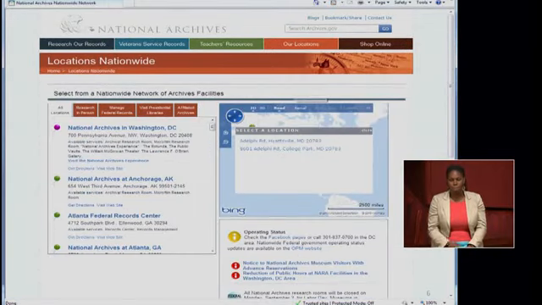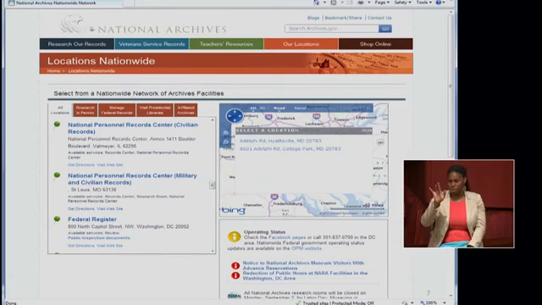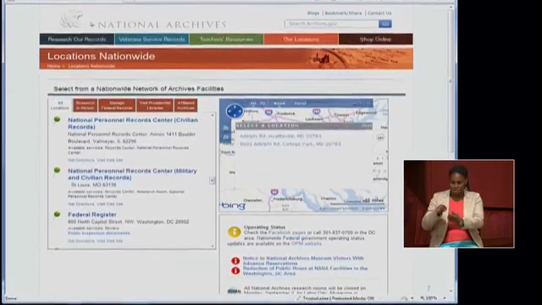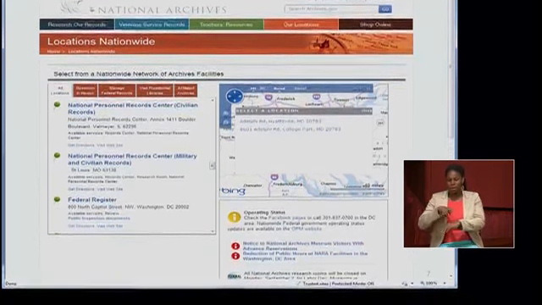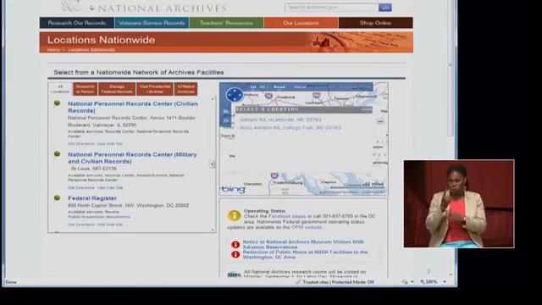Here is our locations nationwide. You can go to the box on the left and you can scroll down those locations to find the regional archives or NARA-type facility that you're interested in seeing. So I'm showing you as I scroll down. I'm going to go specifically to the National Personnel Records Center. It's very convenient because we're here in the locations area that this is one place you can find the National Personnel Records Center for civilian and military records.